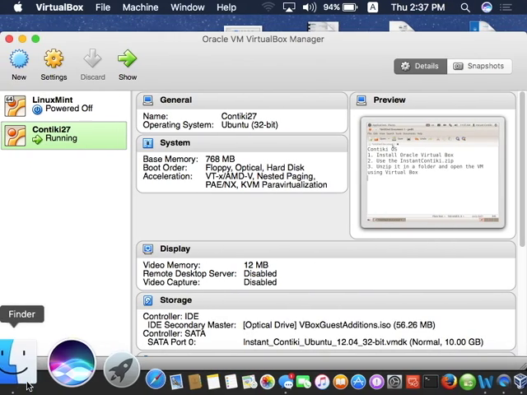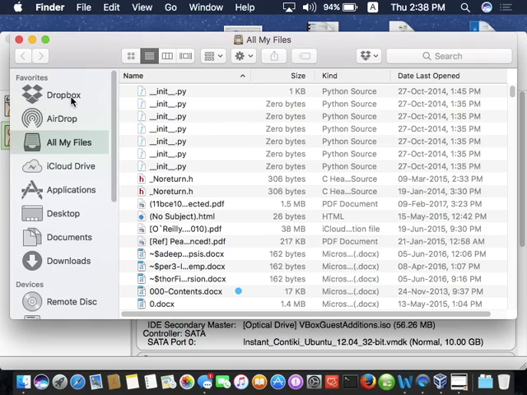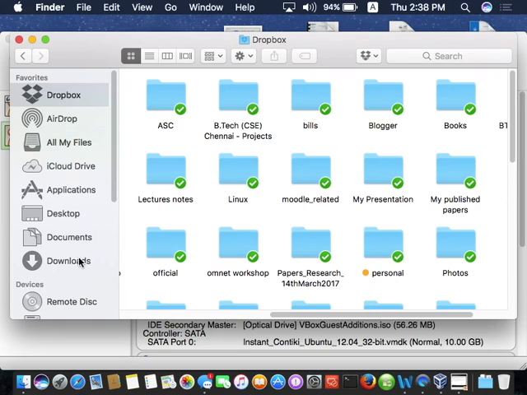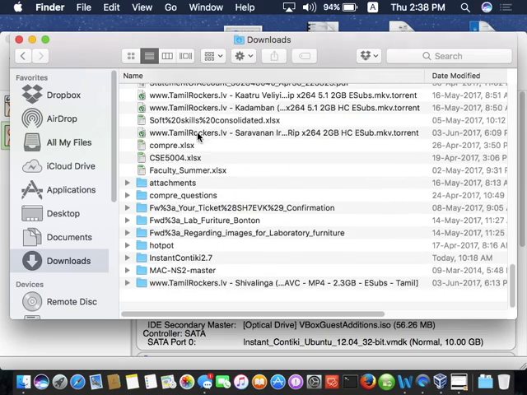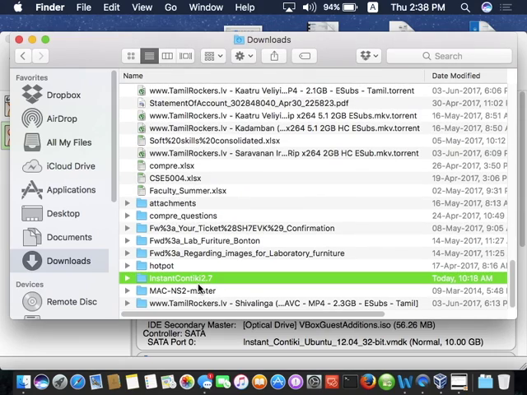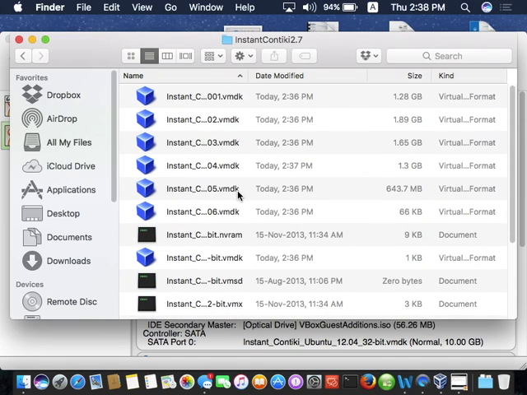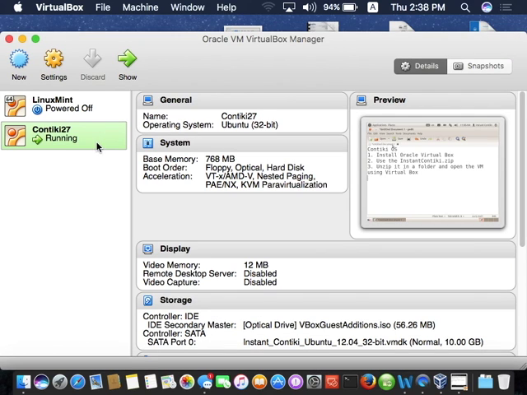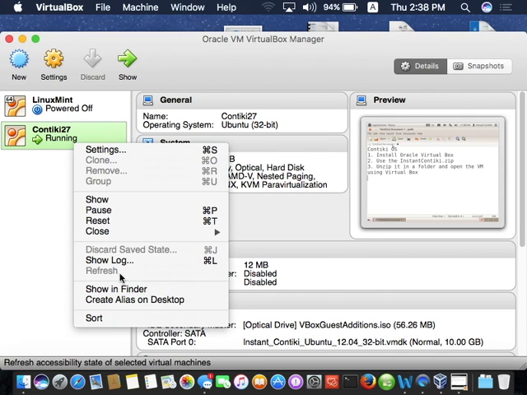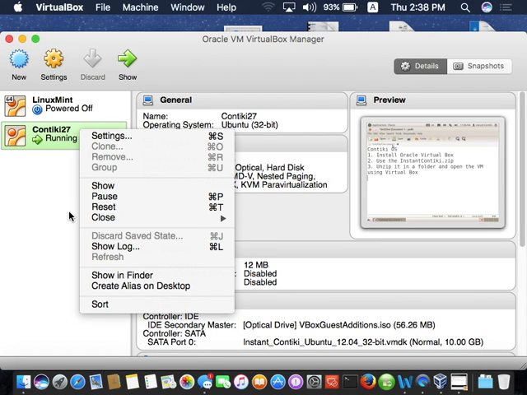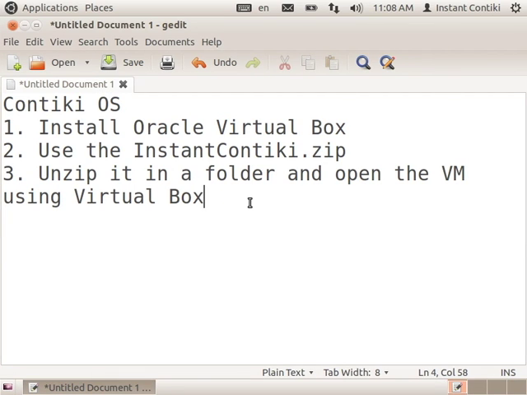Maybe in this OS, I'll show you where I have done it. The downloads. You can see there's a folder, Instant Contiki. When you open this, this is the file. So when you unzip the zip file, you'll get it like this. So open Oracle VirtualBox. Maybe I'll show you that also. Anyway, I'll show you at the end, after I delete them and refresh. Okay. So this is my thing.